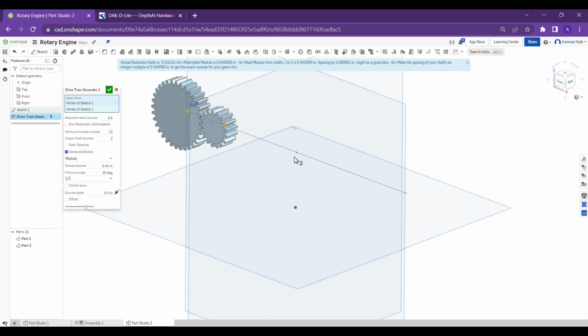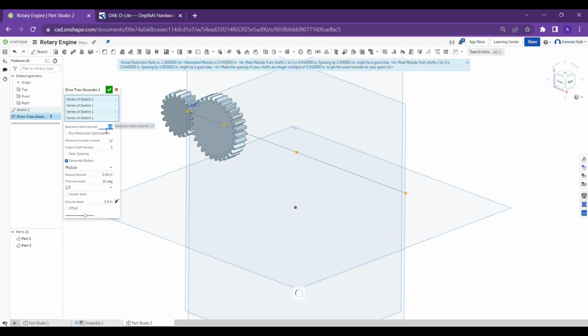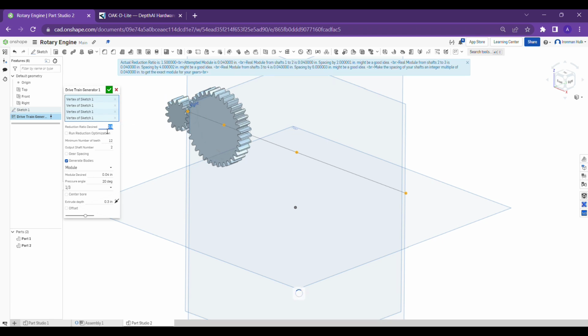I can select the other points. See, third point and fourth point. Don't mind this pop-up message, it is due to the version. The note is here. You can also increase the reduction. Yeah, you can give other values, whatever you want.